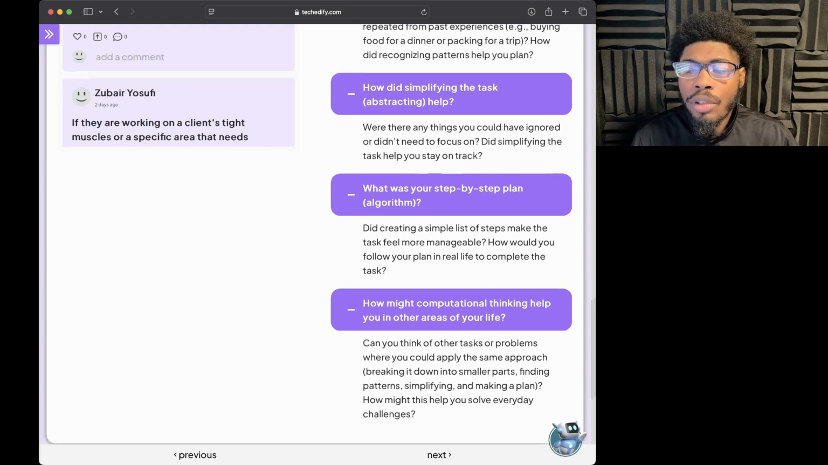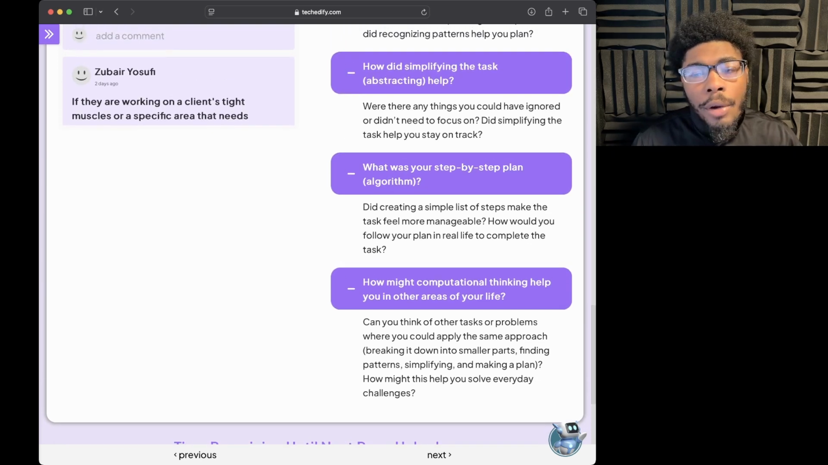How might computational thinking help you in other areas of your life? Can you think of other tasks or problems where you could apply the same approach, breaking it down into smaller parts, finding patterns, simplifying and making a plan? How might this help you solve everyday challenges?